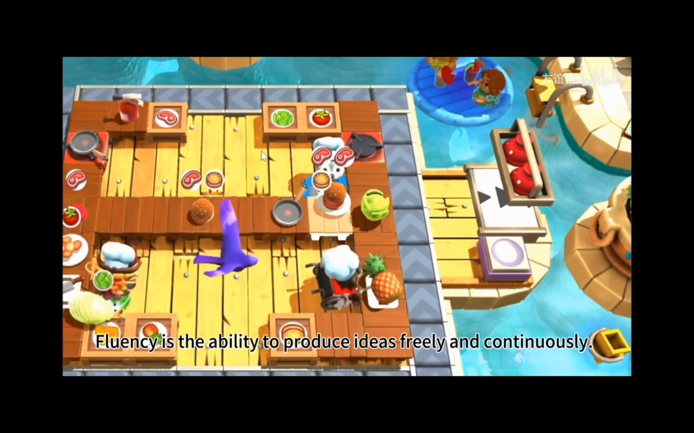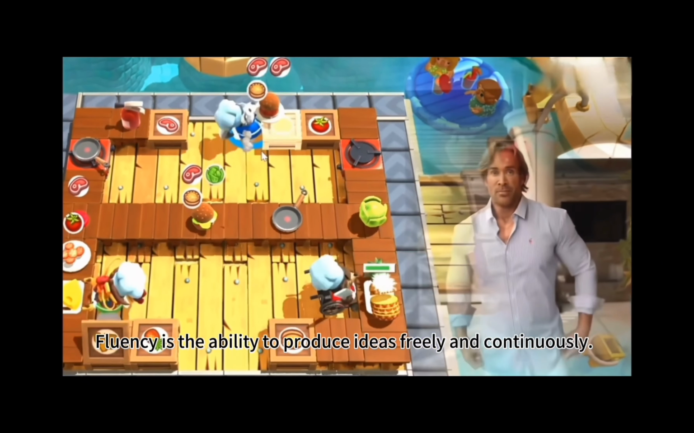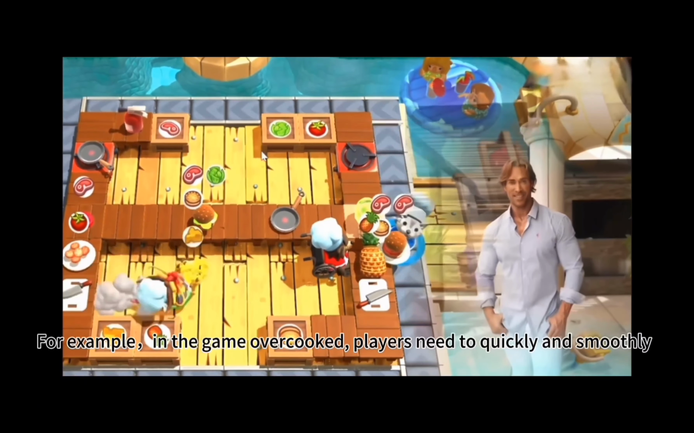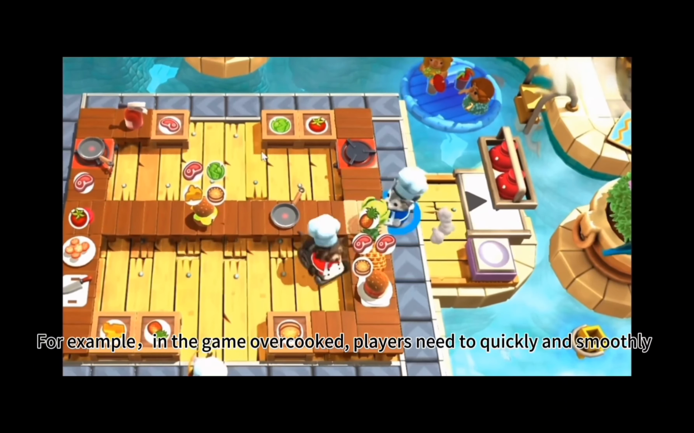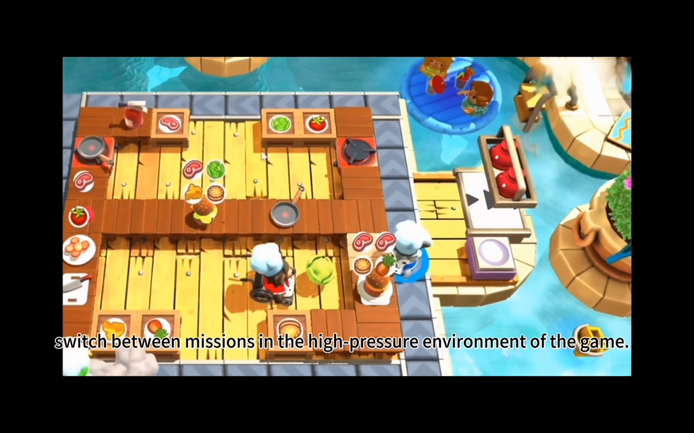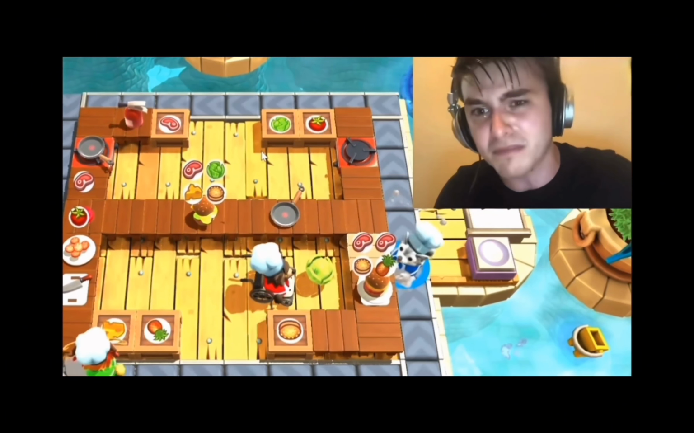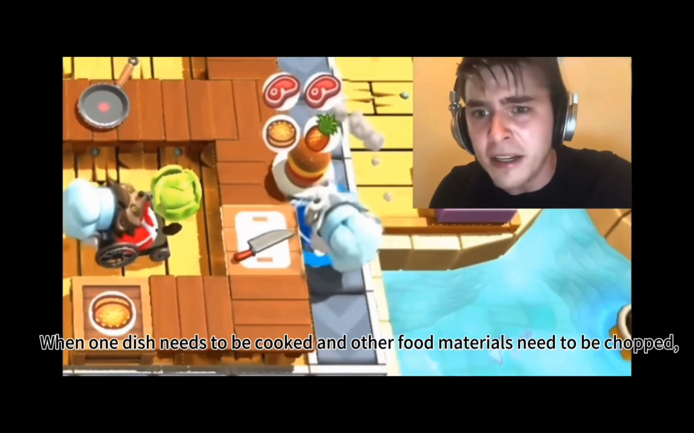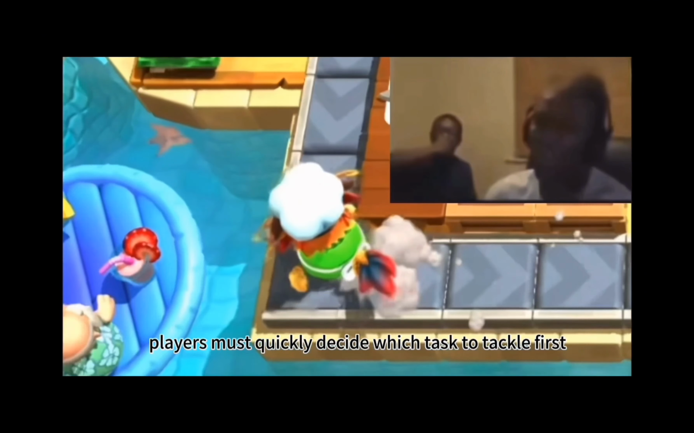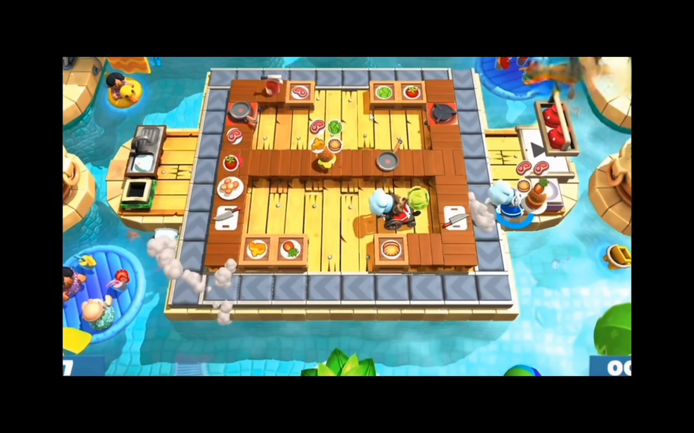Fluidity is the ability to produce ideas freely and continuously. For example, in the game Overcooked, the players need to quickly and smoothly switch between missions in the high-pressure environment of the game. When one dish needs to be cooked and other food materials need to be chopped, players must quickly decide which task to tackle first to get everything done in the most efficient way.